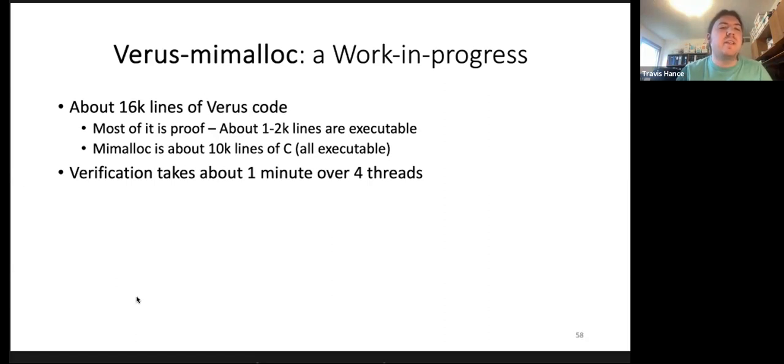Running the actual verification on all this code takes about 1 minute over 4 threads, which I think is pretty decent for 16,000 lines. I wish I could tell you more about what its performance is like, but unfortunately, because of the restrictions, it's hard to run many benchmarks right now. So hopefully in a few months I might be able to say more about how its performance compares to the original.